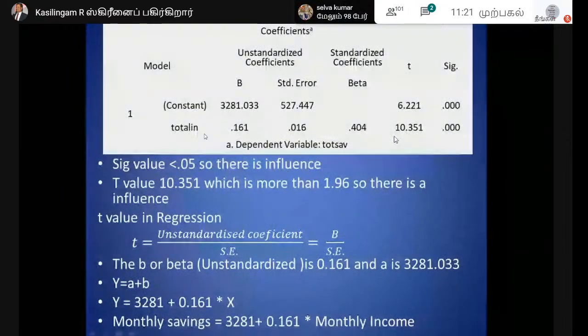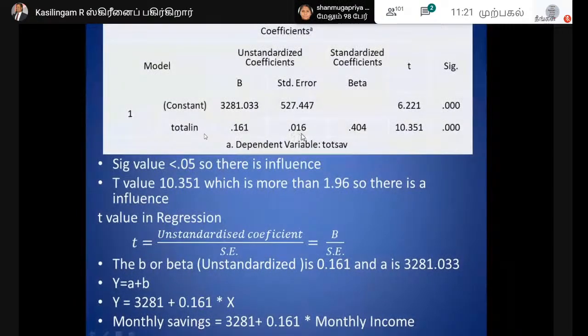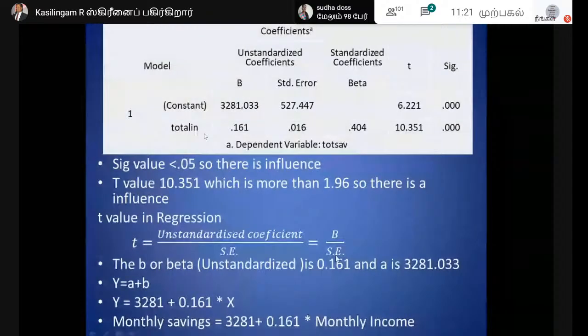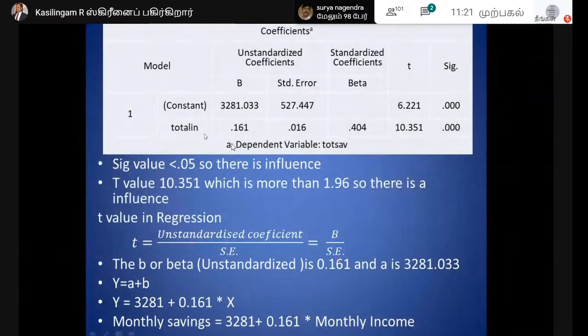So 0.161 divided by 0.016 is equal to 10. What is t? t is the unstandardized coefficient divided by standard error. Otherwise, beta divided by standard error is the t value. Beta means unstandardized beta. Only for unstandardized values will you get an error. If the values are standardized, then you will not get any error at all.